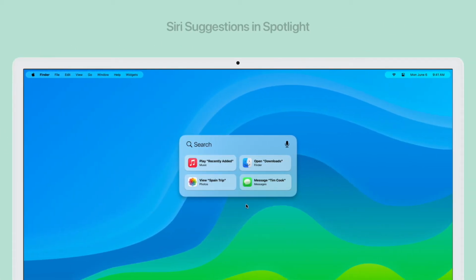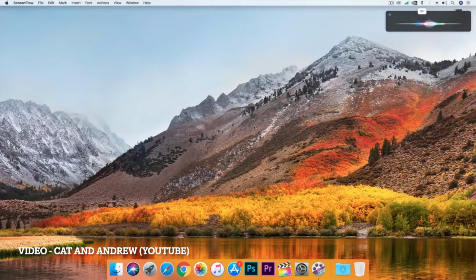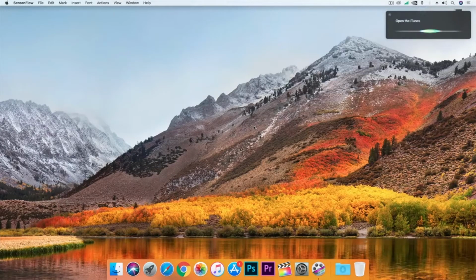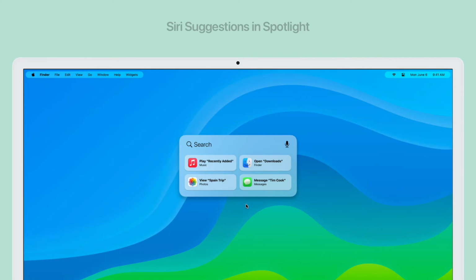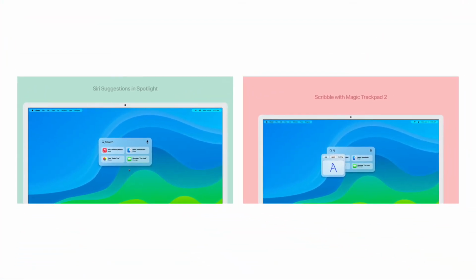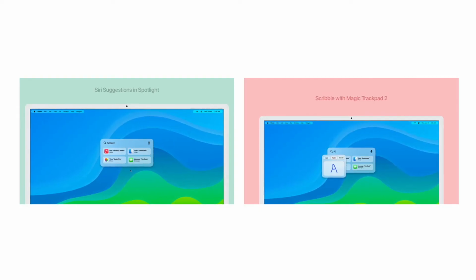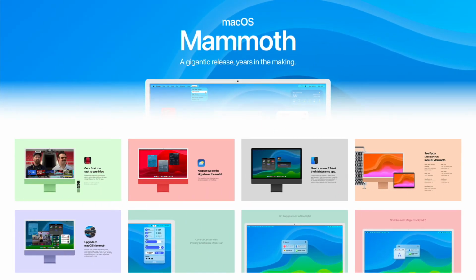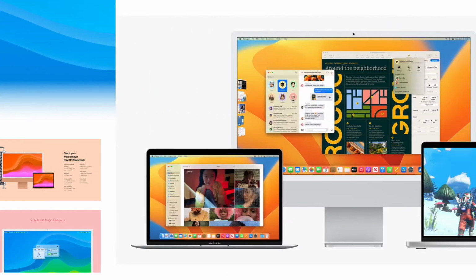Well, Siri suggestions in Spotlight is kind of interesting, but not really reliable in terms of user interface, how it's presented on the image right now. Also, they want to implement Scribble with the Magic Trackpad, but I tried scribbling with the Magic Trackpad, and that sucks. Well, with all the knowledge we have, let's compare this concept with the real system.